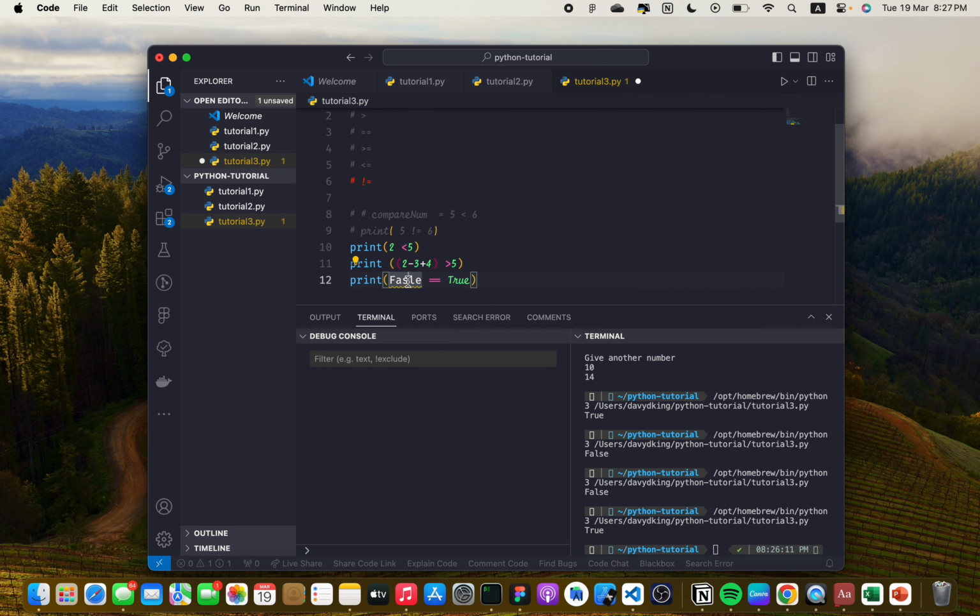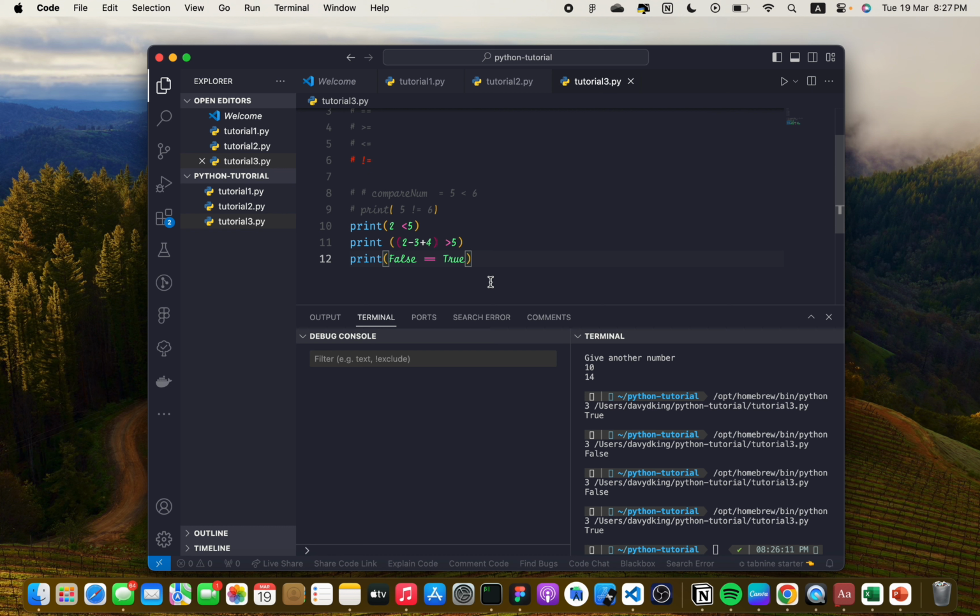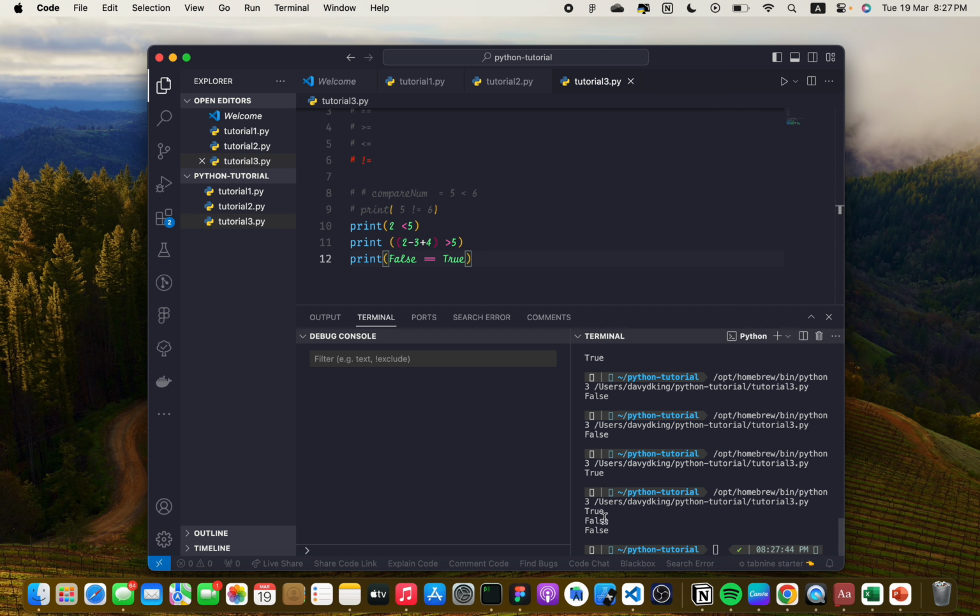What am I typing? Sorry, pardon my mistake. Yeah, so I think this is okay. So pause the video and see if you can answer this before we run our code and see what it tells us. Okay, so let's run our code and we get true, false, false. So it's 2 less than 5, true. Is 2 minus 3 plus 4, if you do the operation, greater than 5? We get false.